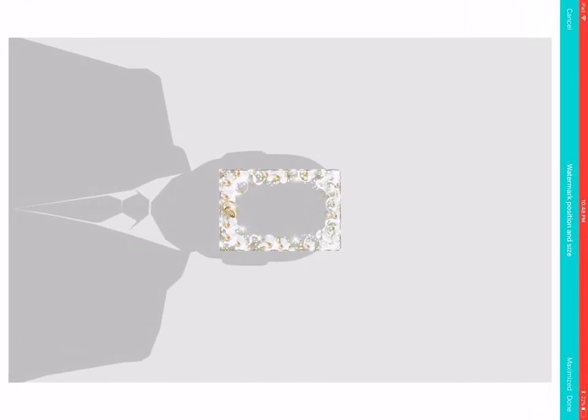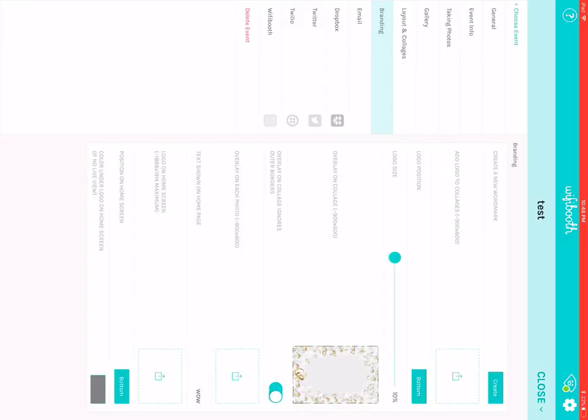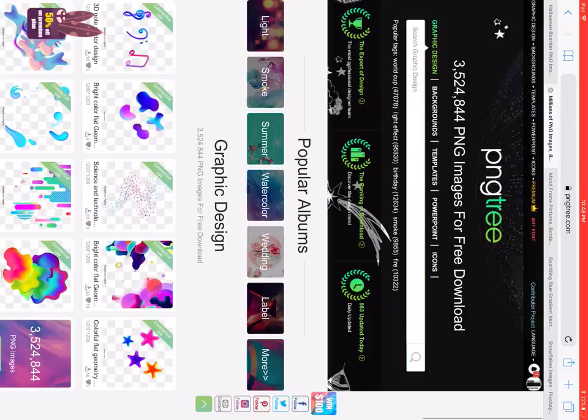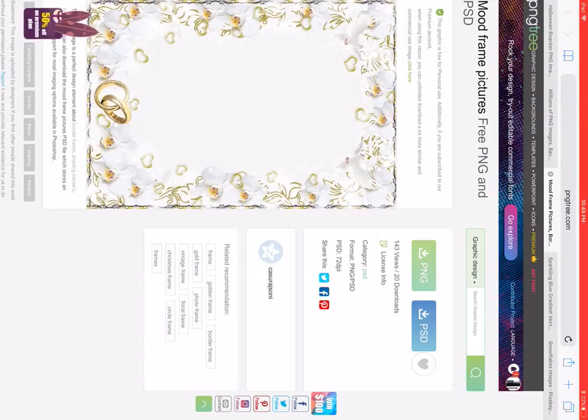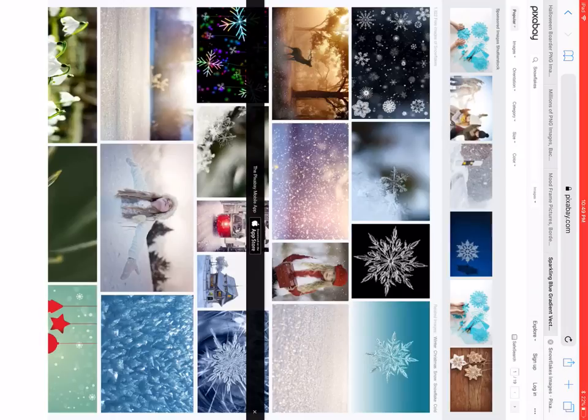Again, we're going to click in the upper right-hand corner where it says maximized and choose stretch the logo. This is going to make it the biggest size to fit that. If you're wondering where I got these overlays, you can go to a website called pngtree.com. They have a lot of cool overlays, and this one was called Mood Frame Picture. The other one's called Sparkling Blue Gradient.